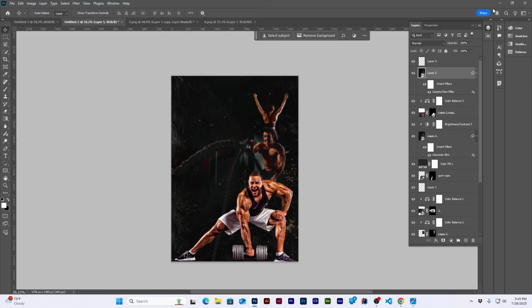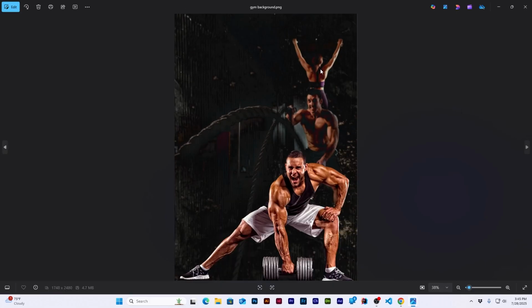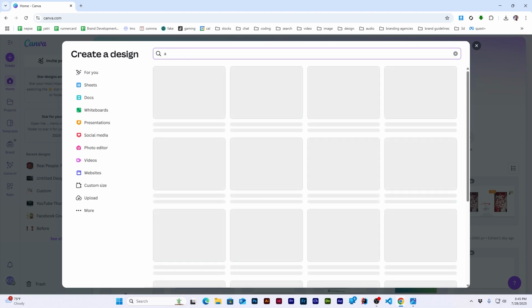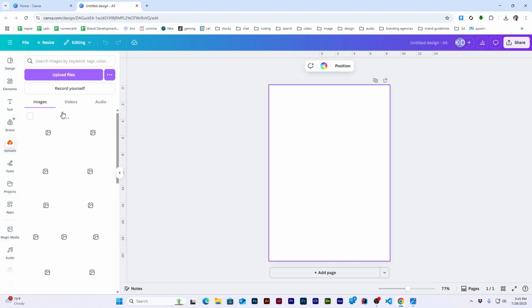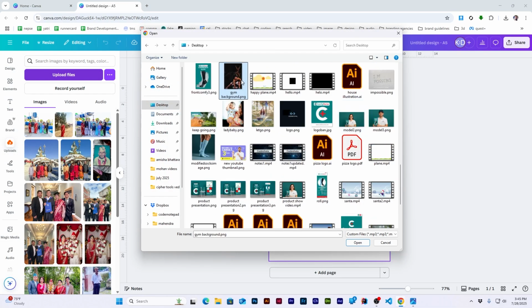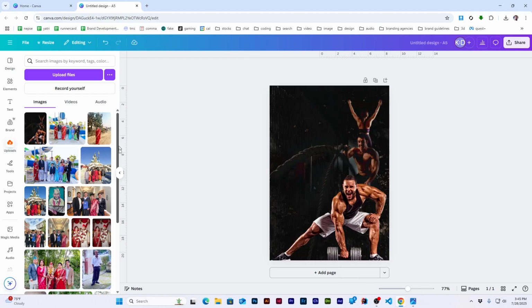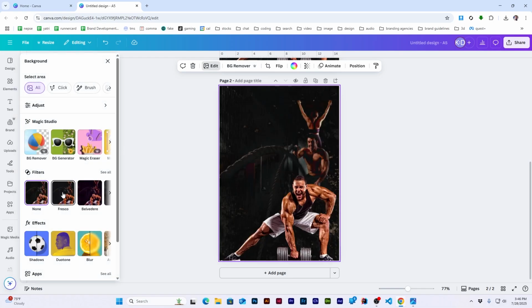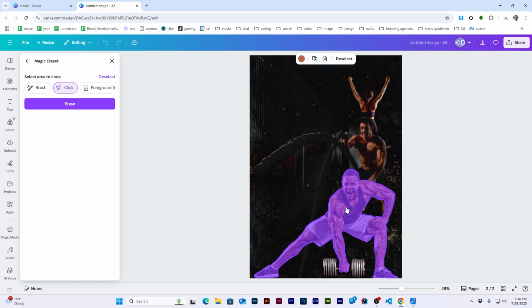So our background image is now complete. We will now work on composition by first importing this background image to Canva. Let's open an A5 size canvas in Canva and import our background image that we prepared in Photoshop. We will use the same background on both sides of the flyer, but for the back side, we will remove this bottom athlete to make it a little different.